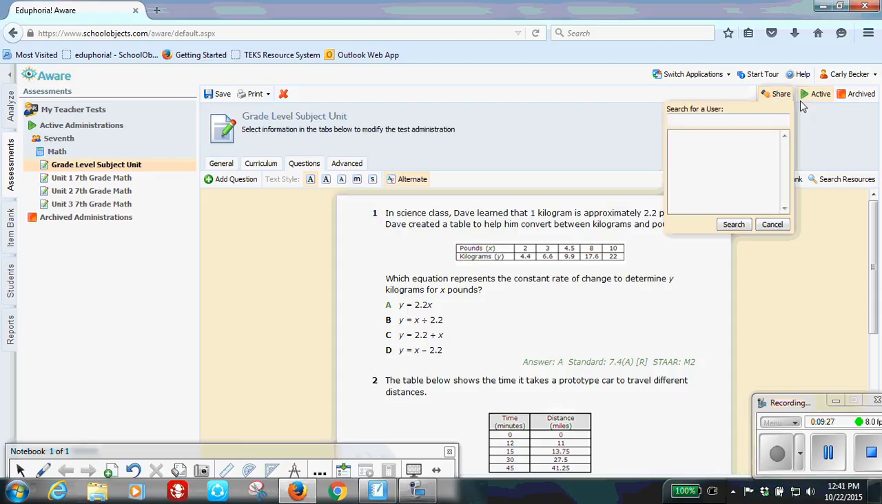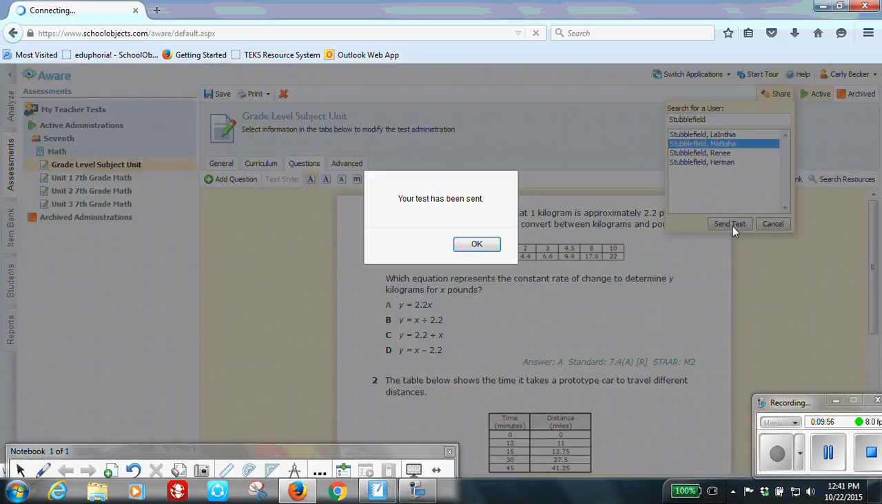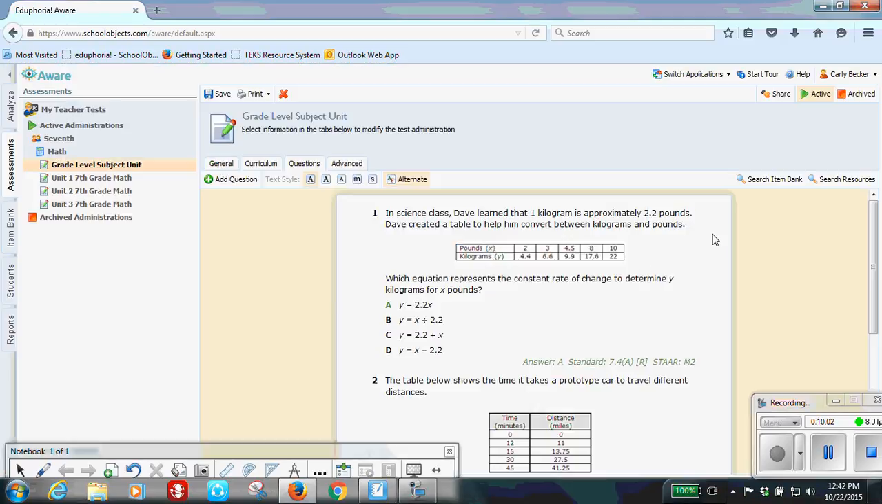The reason that we're sharing is so Ms. Stubblefield and the district can make the assessment local, so that anybody can pull your data and look and see what the results of the unit assessment were. So when you hit the share button, you're going to search for user. I'm searching for Miss Mabisha Stubblefield, so there she is. And then I'm going to click Send Test. Okay, and it's going to give me a confirmation that it has been sent, and now she has access to it.